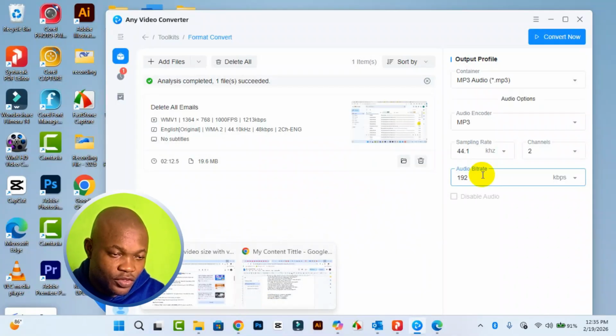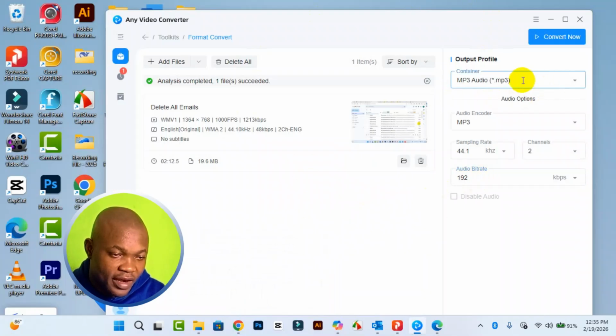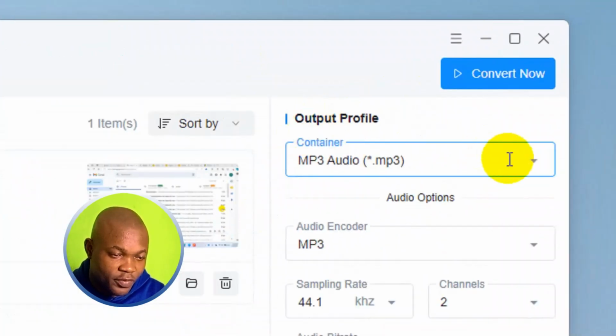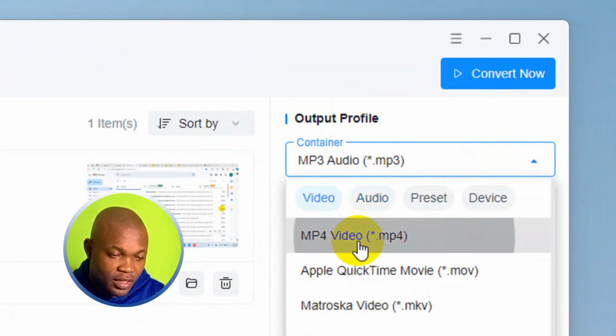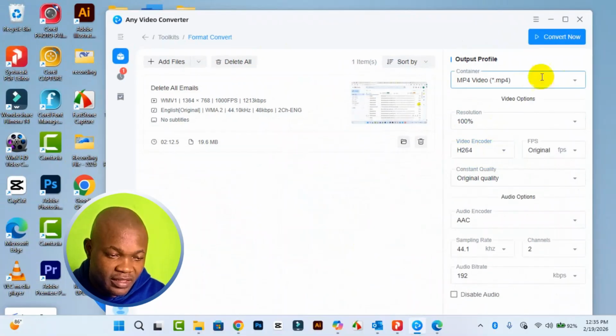The next thing I'm going to do is to come to the output profile right here. Click on the output profile, navigate to video, navigate to MP4. Then we have the necessary settings right here.